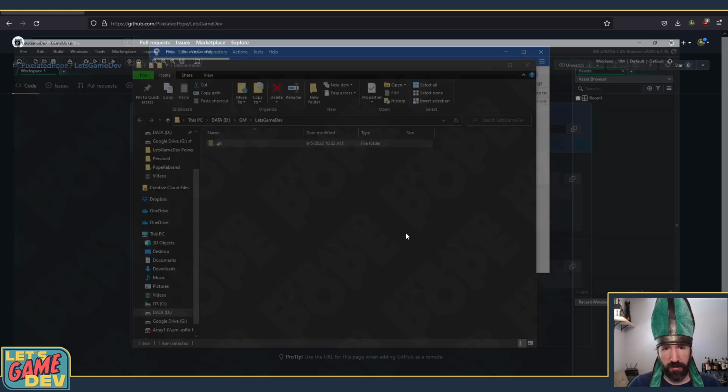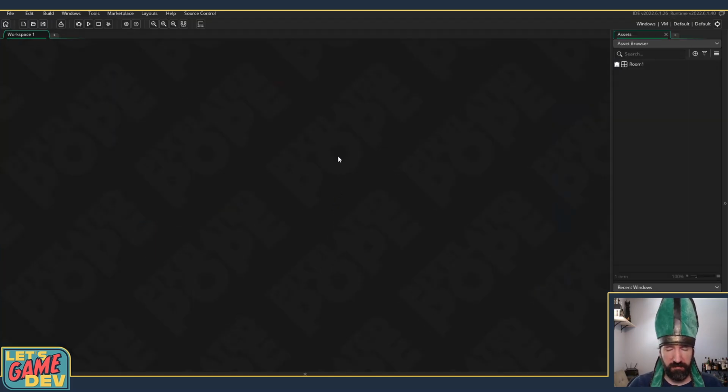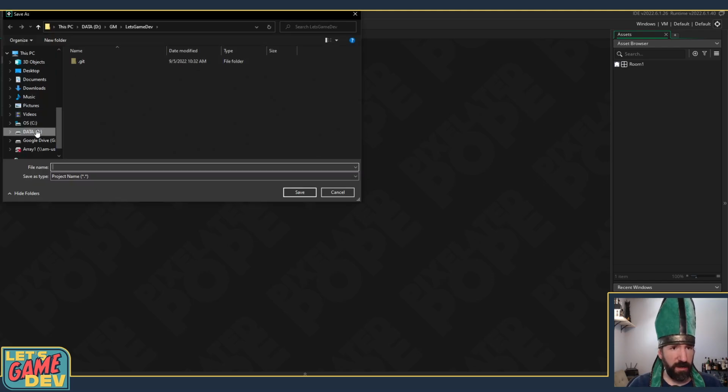So I've already started this project. It's saved somewhere on my hard drive, not there. Most likely you have a project that you've started and you want to get into source control, and you just follow these steps, but your project's not in that folder. You could just cut and paste that project into this folder. That would work. I'm just going to use Save Project As, and whoa, there we are. It's right there. I'm going to call it Let's Game Dev.